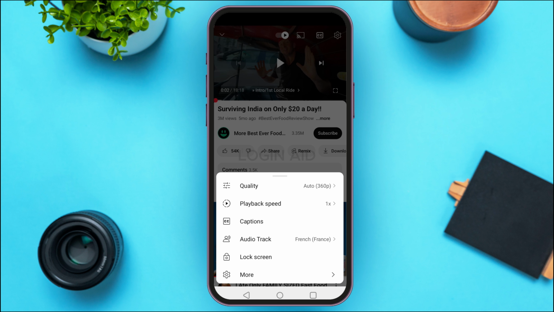Now you'll be able to find various options like quality, playback speed, captions, audio track, lock screen and more. Tap on the option audio track that you can see at fourth. Now you'll be able to see the audio tracks over here.